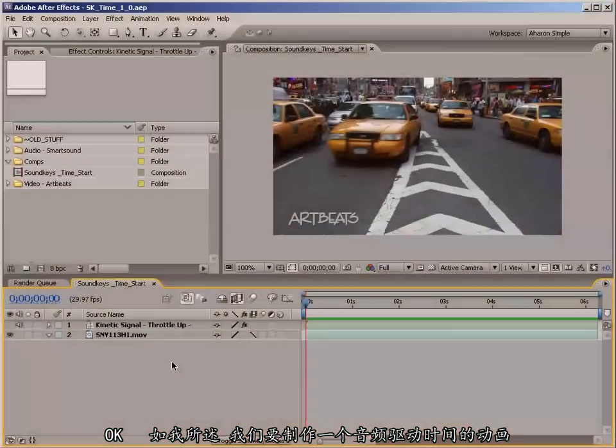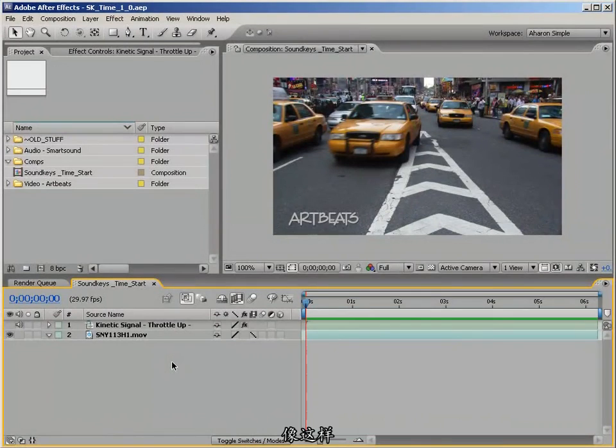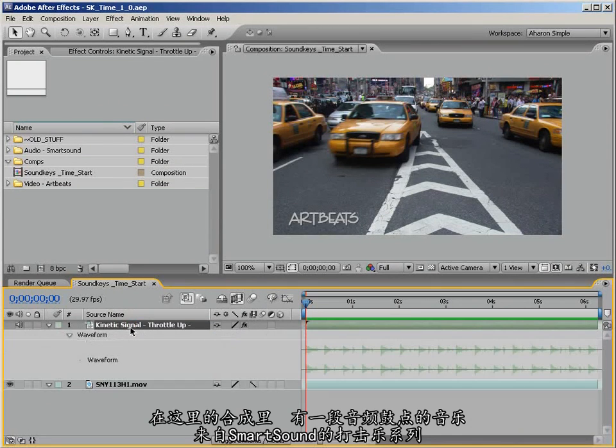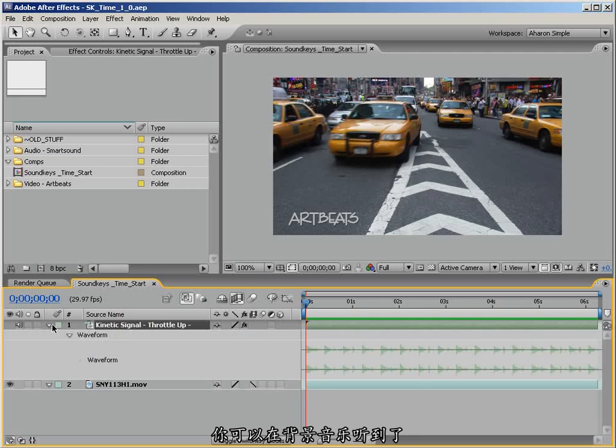Okay, as I said, we're going to create an animation in which our audio drives time. It goes something like this. Here we are in After Effects in a composition. I have my audio, that's the drum beat extracted from one of the multi-layered songs in the Smart Sound Strata series, and you're hearing that audio in the background now.